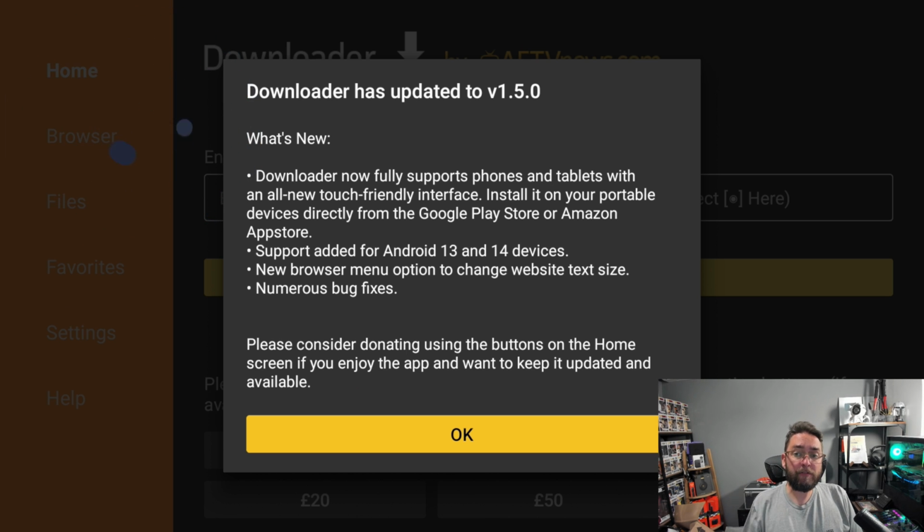So, Downloader has updated to version 1.5.0. What is new? Downloader now fully supports phones and tablets with an all new touch-friendly interface. Install it on your portable device directly from Google Play Store or Amazon App Store. So, there we go. Available from Google Play Store. I'll show you in a second. Support added for Android 13 and 14 devices. New browser menu option to change website text size, numerous bug fixes.